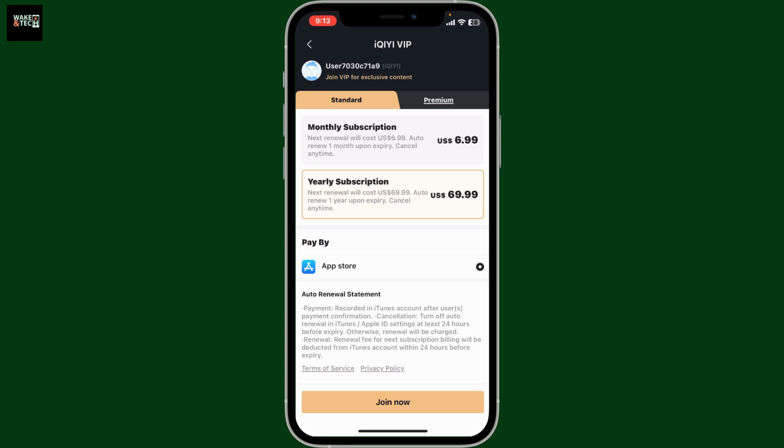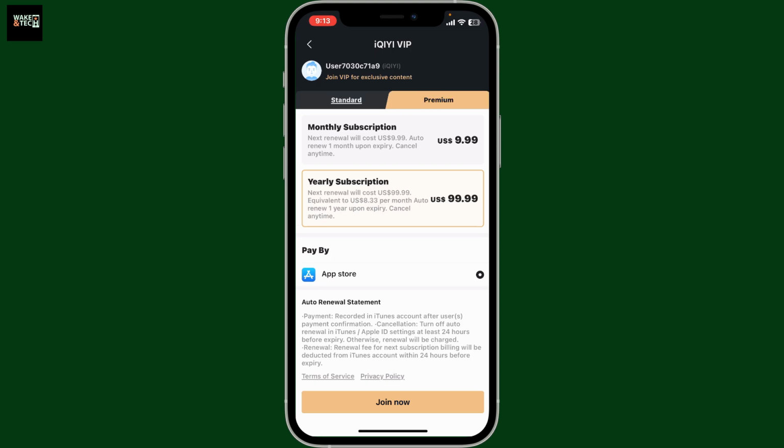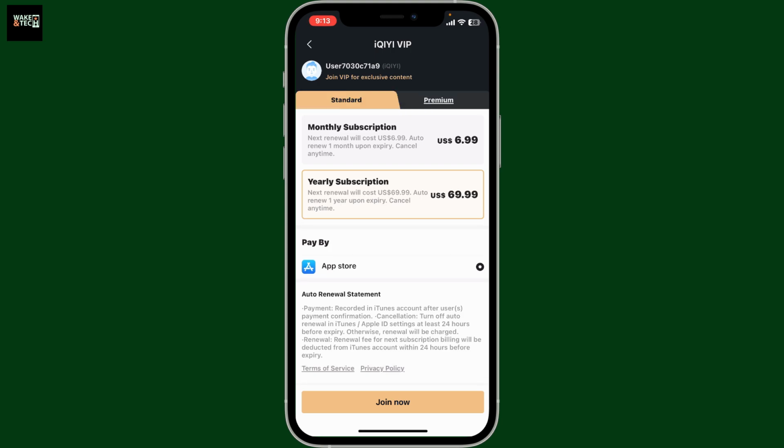After you do that, choose your VIP plan from Standard to Premium, and then you can also select monthly or yearly subscription depending upon your need. Once you are done choosing, tap on the Join Now button at the bottom.